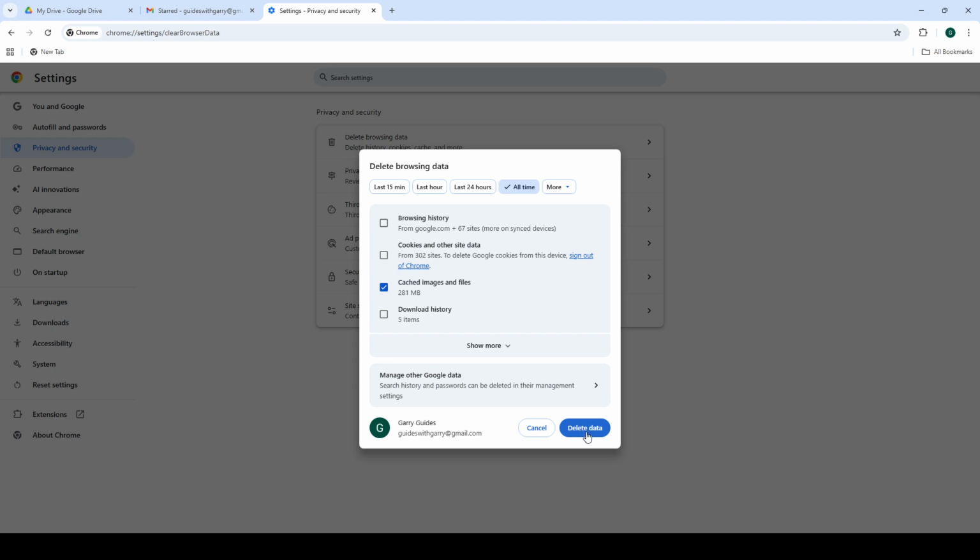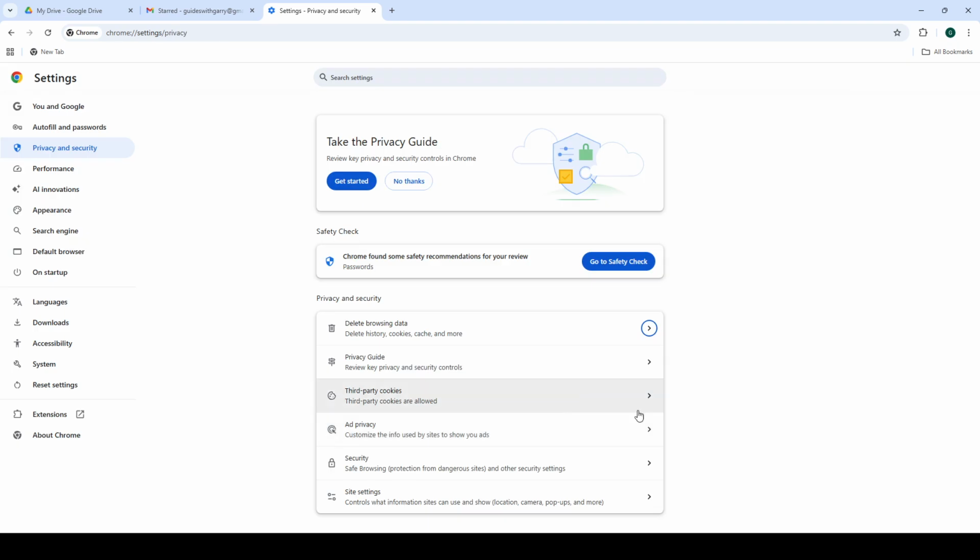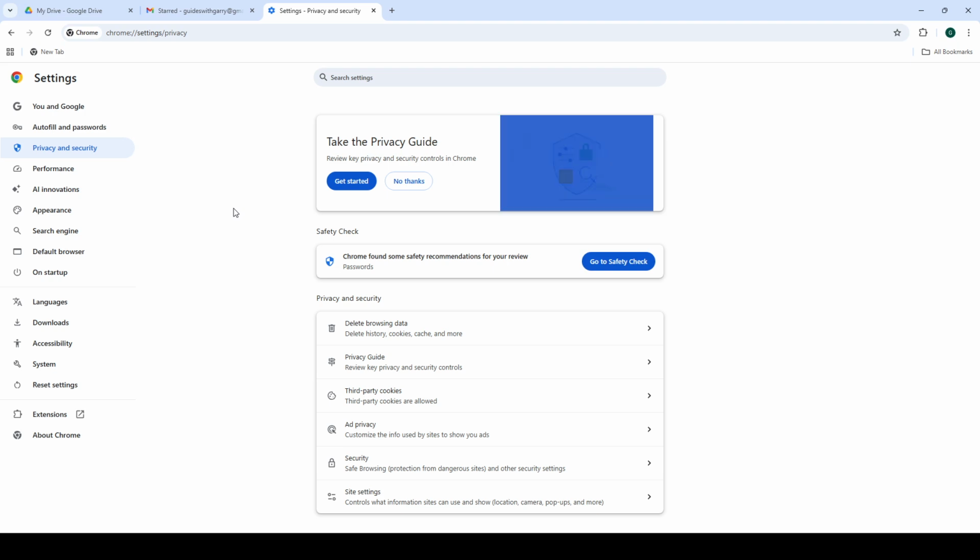Chrome will begin clearing the cached files. Wait for the Settings tab to finish processing. Depending on how much data has built up, this may take a few seconds. Once it is done, close the Settings tab. Your cache is now cleared, and you can reload the website you were having trouble with to see the updated version. And that covers everything you need to know.